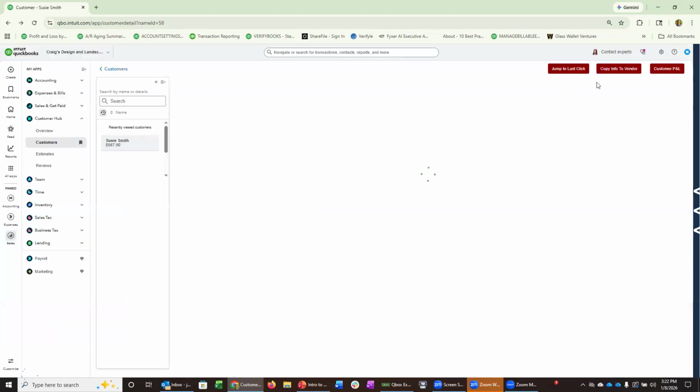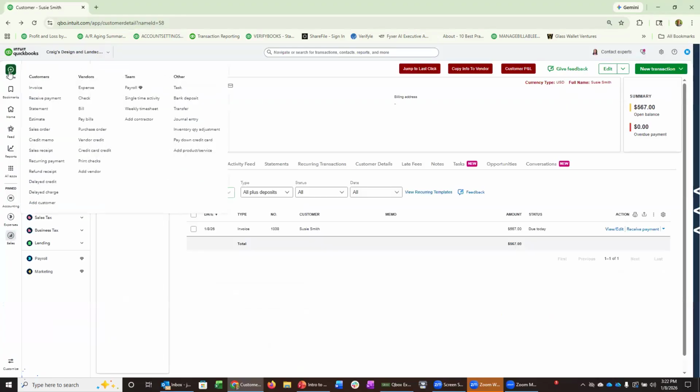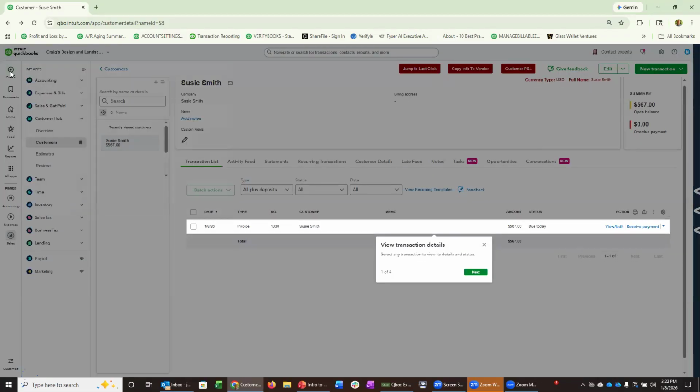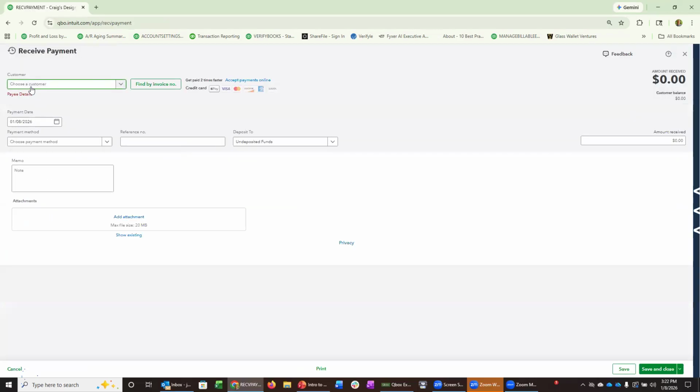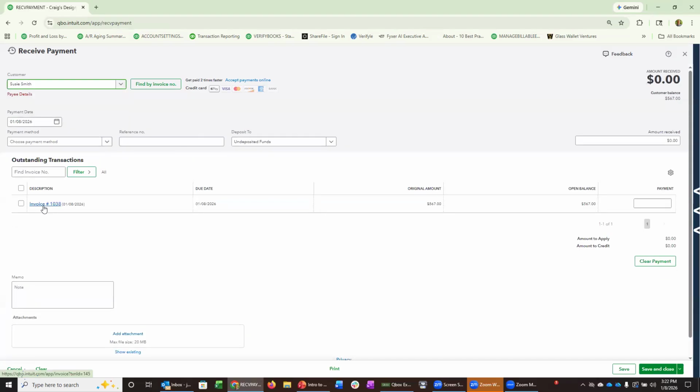But the most likely way you're going to do it is go to your plus create. I'm dealing with a customer, so that means it's going to be under my customers tab, create, receive payment. I'm going to type in her name, Susie, choose her. It shows me the open invoice for her. So I'm going to say, well, on the 14th, she paid me. It was a check, and it's check number 3578.